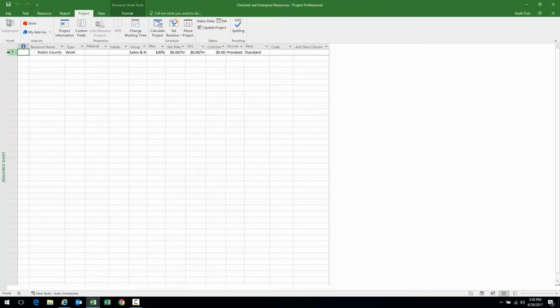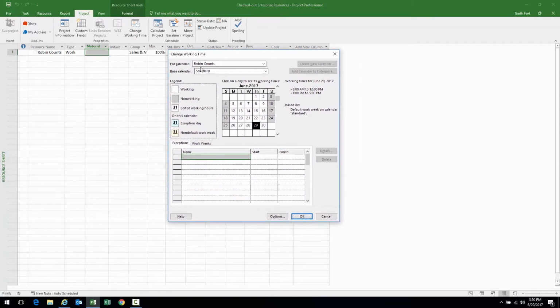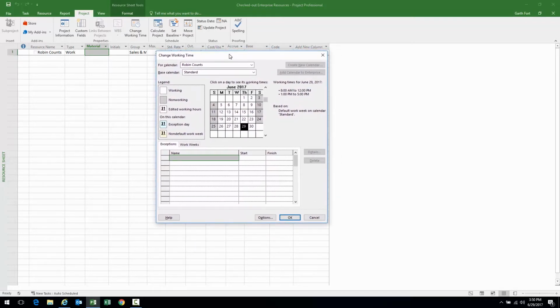Now the resource record is opened in Microsoft Project. That's your resource sheet. Big difference from working in a standalone environment. Look at the very top, the header. It says checked out Enterprise Resources Project Professional. Now I have my resource record checked out. Therefore, when I navigate to change working time, like we did before, look at that. I automatically have Robin's calendar opened. I'm not getting that prompt saying changes to enterprise resources will be lost, because I have the enterprise resource pool checked out and this resource specifically checked out.